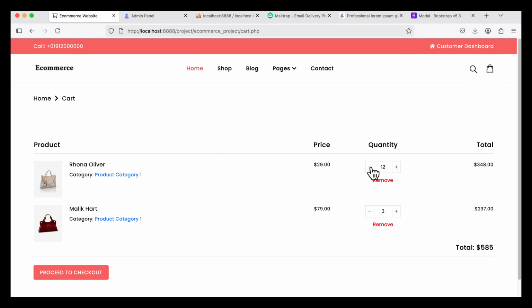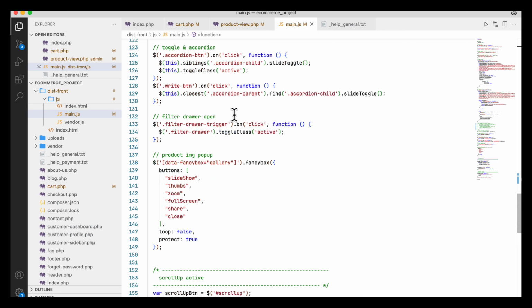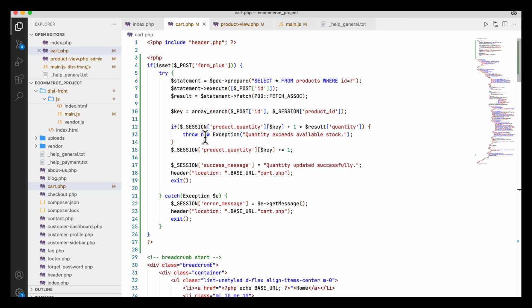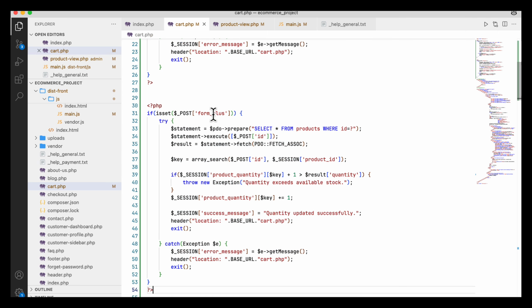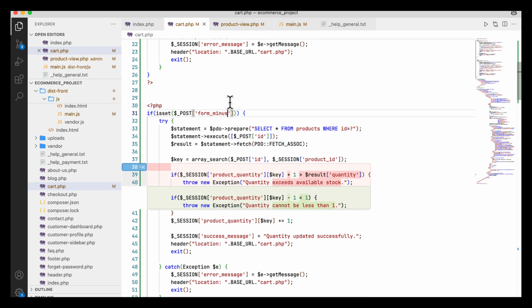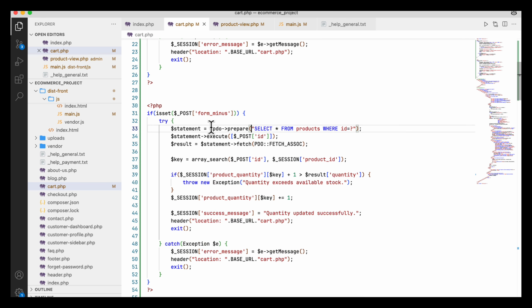That was the minus. That means form minus. So in the case of form plus, what I did, I am going to copy the same thing from here, and here I am going to give the form minus. So in the case of form minus, what will happen? Here actually from the product, the minus means I will just remove this, that how many product are in the stock. In the case of minus, I do not need to check that.